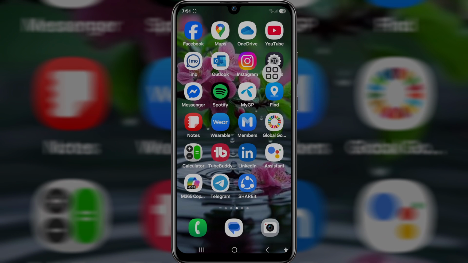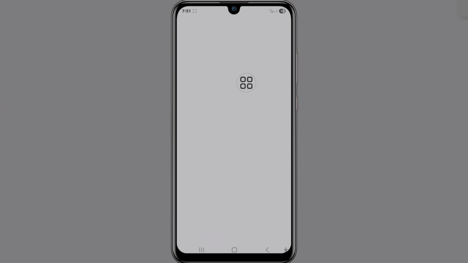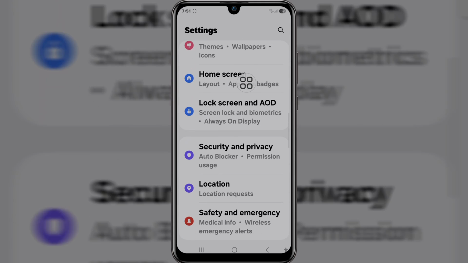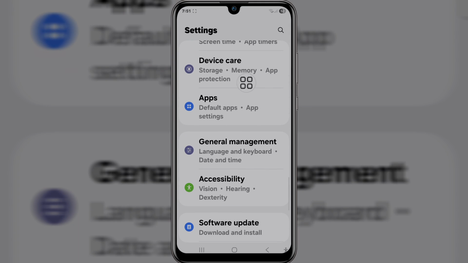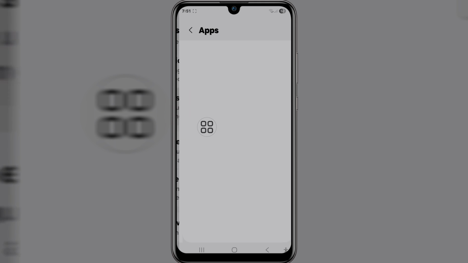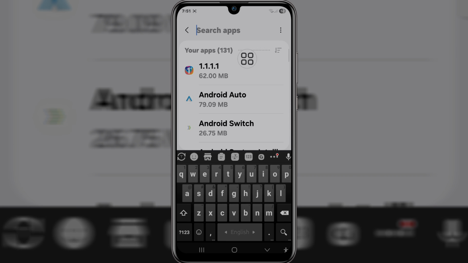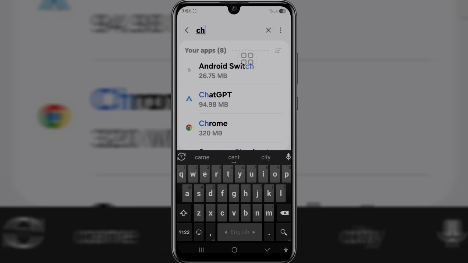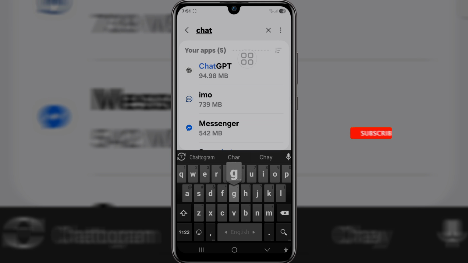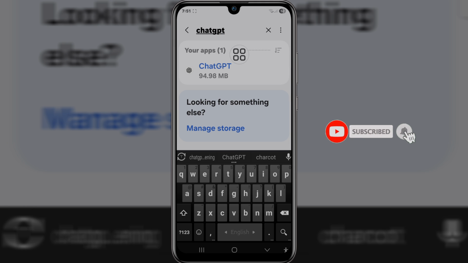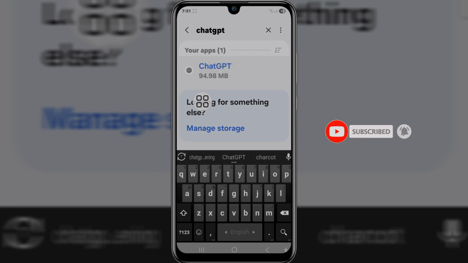First go to your settings. Now scroll down. Click on apps. Now click on the search bar. Search ChatGPT. Click on ChatGPT.